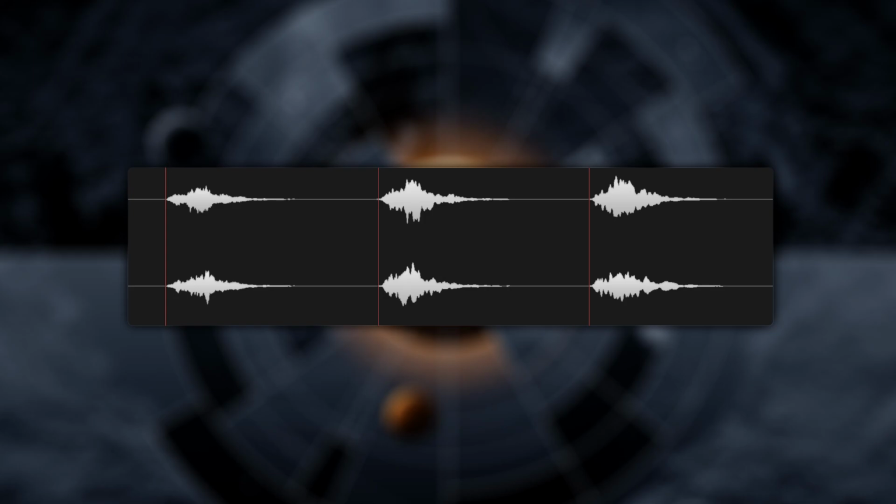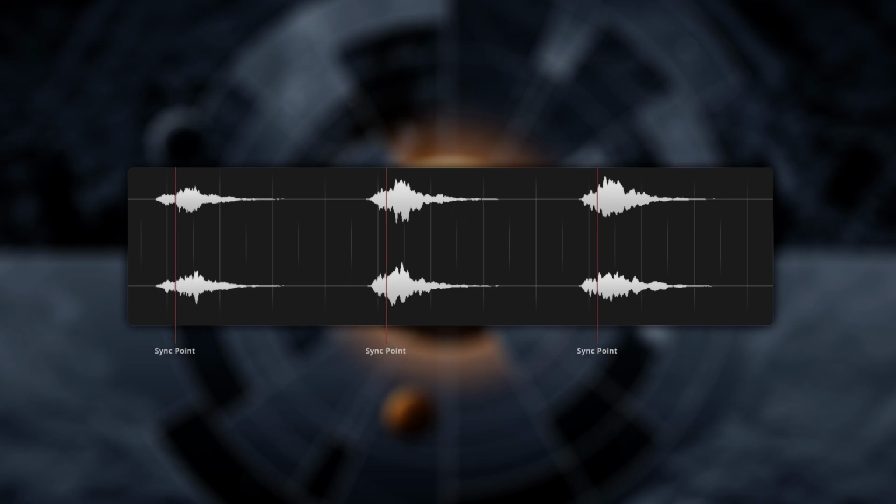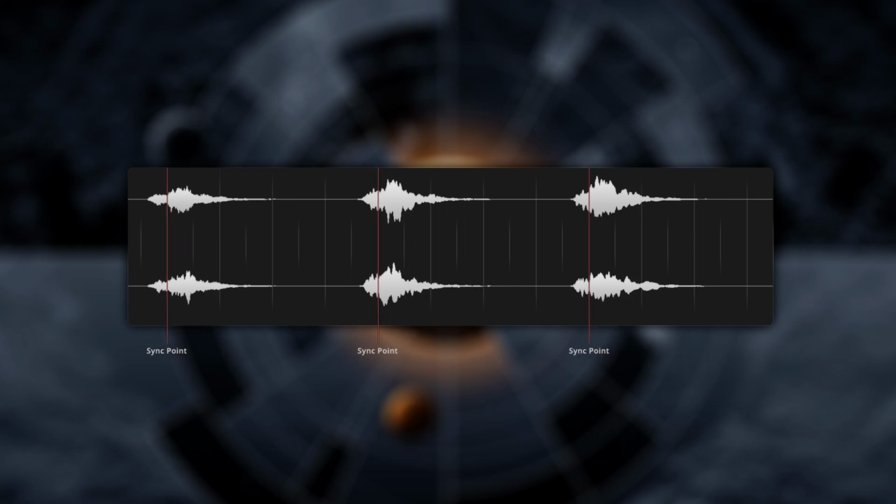Instead, we listen to every single sample in the library and shift it either earlier or later until it sounds perfectly in time with the click. We refer to this point where a sample sounds in time with the click as the sync point.